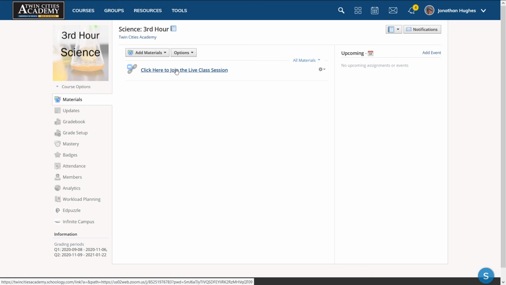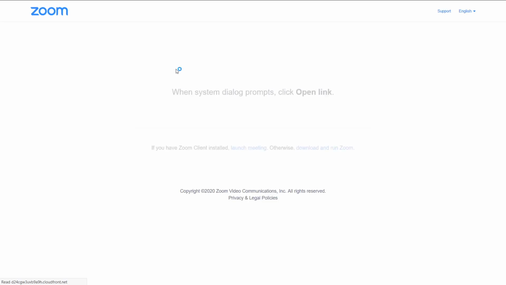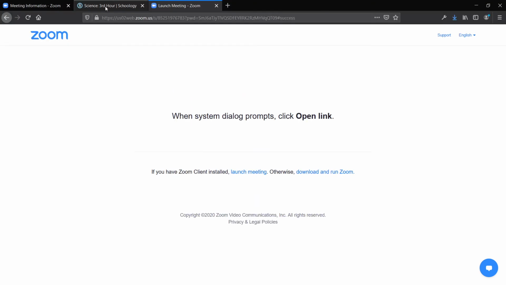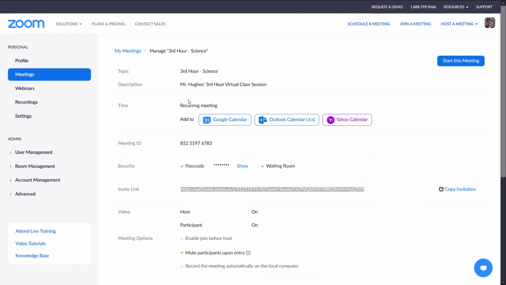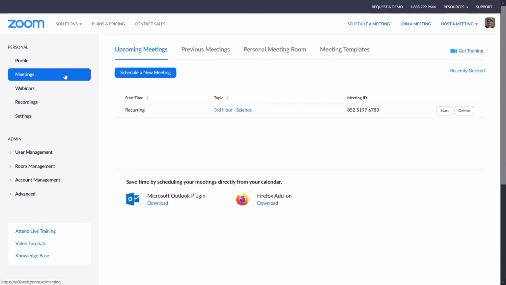And then finally, you should click on it to make sure that Zoom is opening. Once you've tested that it is opening, then you are good to go. Then go ahead and go back to Zoom, click on Meetings, and then you could click on Schedule a New Meeting, so you could create a different link for each of your classes.